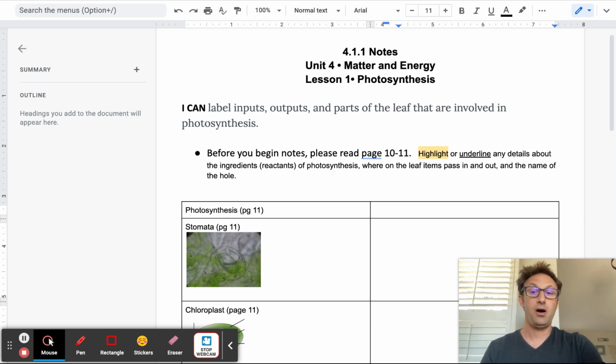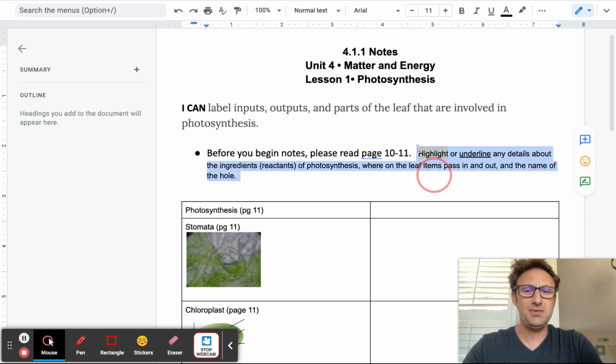So I'm going to go ahead and pause right now. I'm going to ask that you pause as well. And on page 10 and 11, I'm going to ask that you highlight or underline any details that you see about the inputs, or they're also called ingredients, what goes into photosynthesis or what makes it happen, maybe even the outputs, and even where on the leaf items pass in and out. So you can go ahead and try to highlight right now, and I'll pick you up in just a moment.